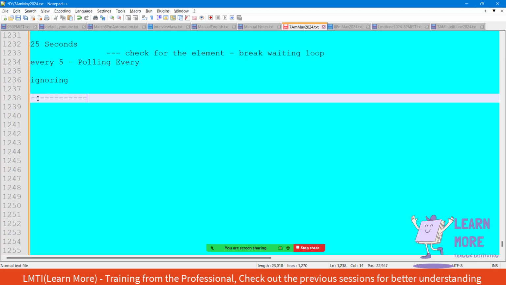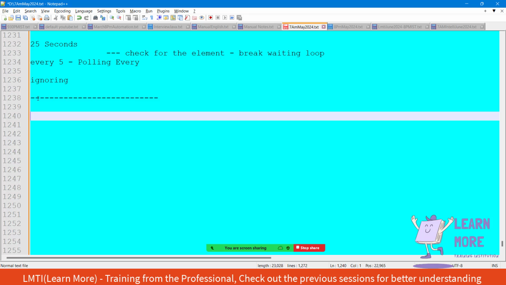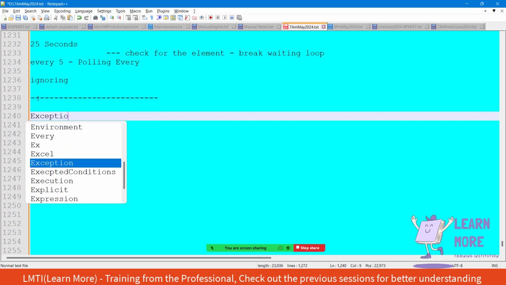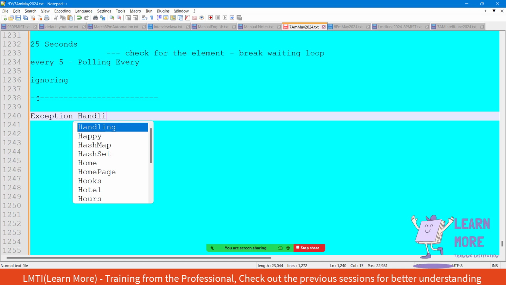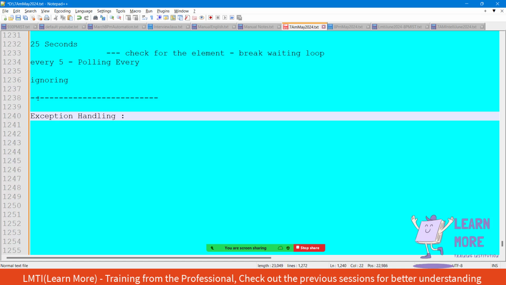So the next concept which we are going to discuss is exception handling. Okay. So we have come across different exceptions like NoSuchElementException or ArrayIndexOutOfBoundsException. There are n number of exceptions. So whenever such an exception is thrown, if there is a solution, we need to implement the solution. Okay, so that is what we call exception handling.